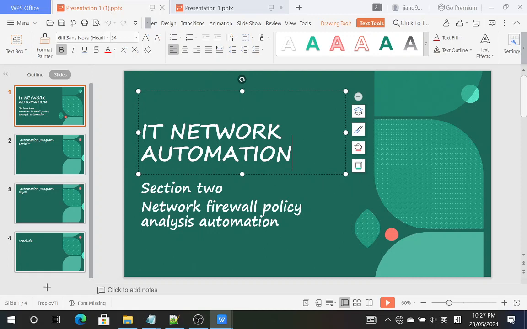In a network project, there is a firewall, a common firewall like an ACI firewall or a FortiGate firewall. There are a lot of policies, the security policies, for restricting the network connection. In these policies, we restrict the source, the destination address, and which service is allowed and which service will be denied.